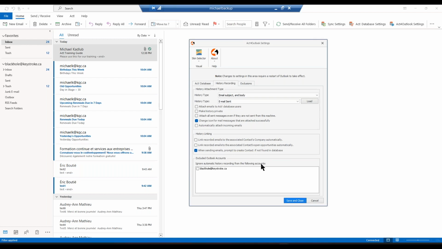Finally here, the excluded Outlook accounts. This has been in there for, I think, almost all the versions, if I'm not mistaken. Ignore automatic history recording for these accounts. Now, this only really comes into play if you have multiple email accounts within your Outlook. Right now, I only have just one demo email that we use, so it doesn't really come into play. But if you monitor multiple emails, maybe your own work email, and maybe a general support or service or info email or a personal email, and you don't want those emails getting recorded to Act, you just check the box by their account, and then emails that you send from that account will not get recorded into Act. Okay.